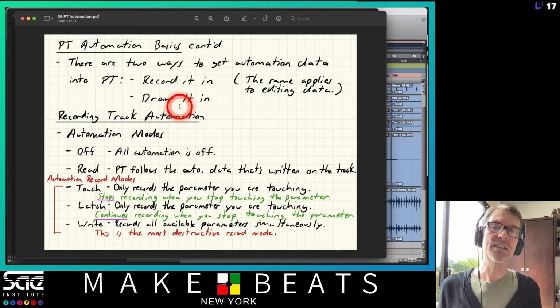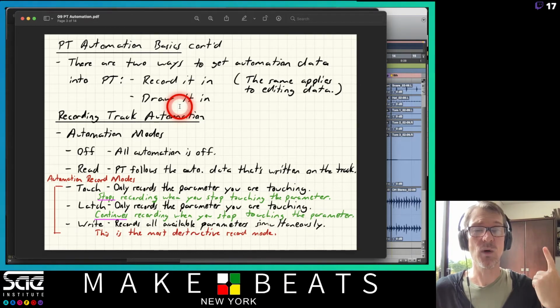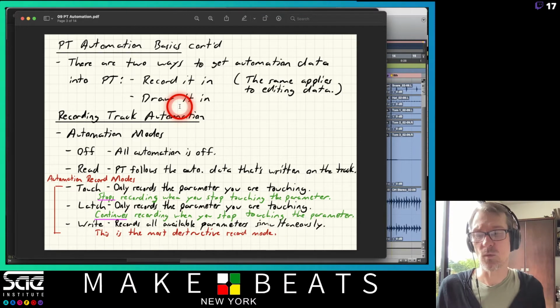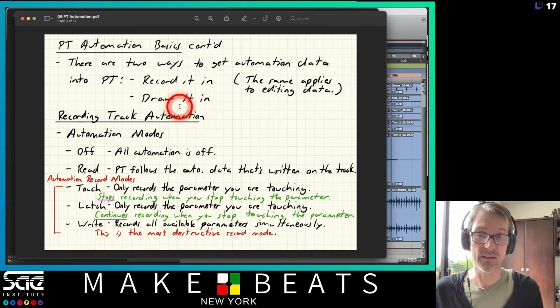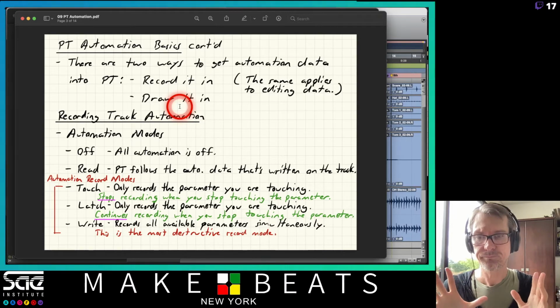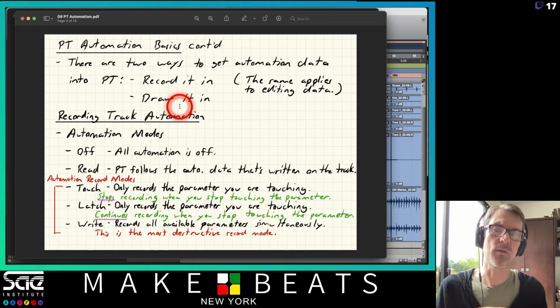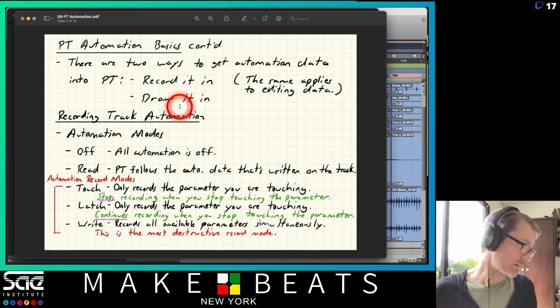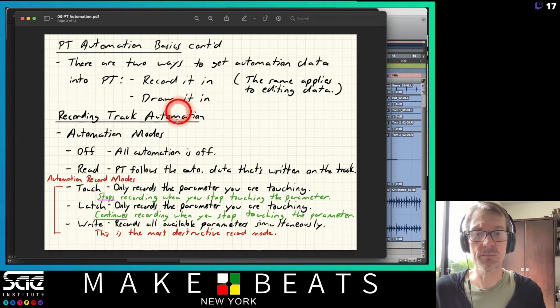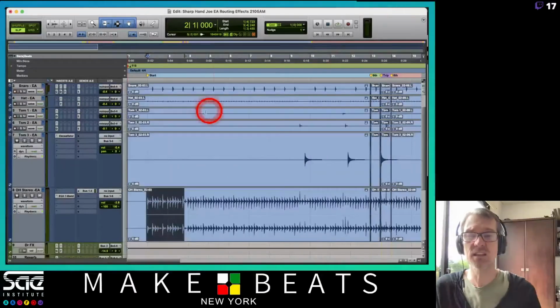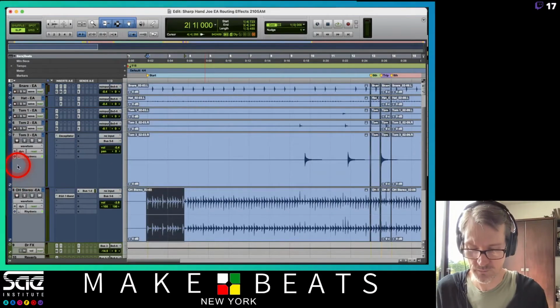So there are two ways to get automation data into Pro Tools. One way is you can record it in, and the other way is you can draw it in. And the same thing applies for editing the data. Once I've got some data in there, I can record it in, or I can draw it in later on. But what we're going to do is talk about recording in automation first, and then we're going to talk about drawing the automation. So as I said before, there's automation modes. We can get to the different track automation modes right here.